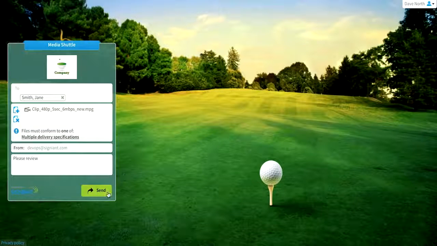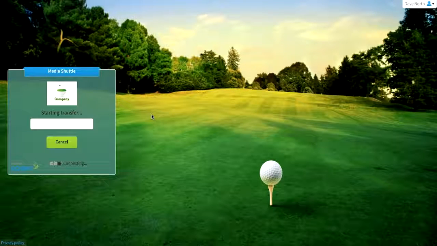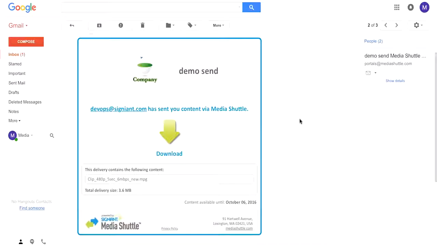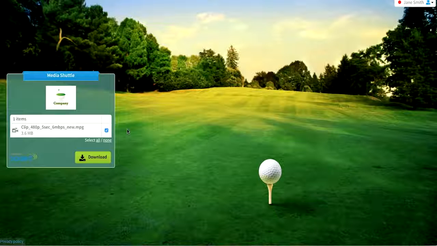Once we press send and the file is uploaded, Jane will receive an email that looks something like this, where there's a clear indication of who has sent you the content, which portal it was on, and what I like to call the 20-foot high download button, meaning you cannot miss how to download the content. Once you click on the download button, you then get the screen that looks like this, which presents you with a list of the content you were sent. In this case, it was only one file, but if it was multiple files, a list of files would show here, and we can press download and download the content to our local folder.